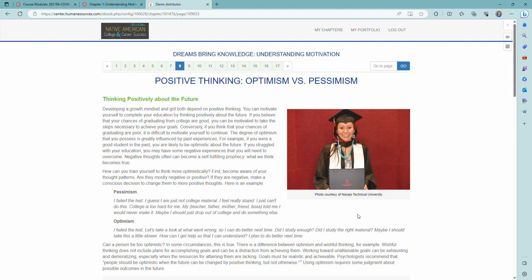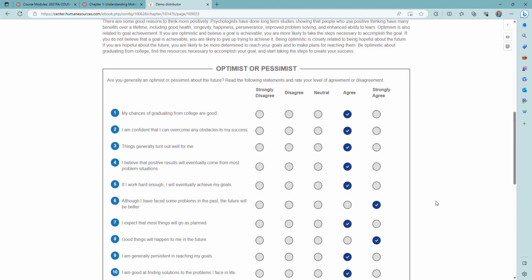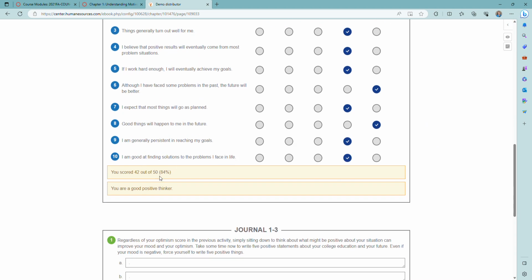Here's another example. We encourage students to think positively, and we talk about optimism versus pessimism. And here's the interactive exercise. Are you generally an optimist or pessimist about the future? Read the following statements and rate your level of agreement or disagreement. Number 1, my chances of graduating from college are good. That's an important statement. You scored 42 out of 50, which is 84%. You are a good, positive thinker.